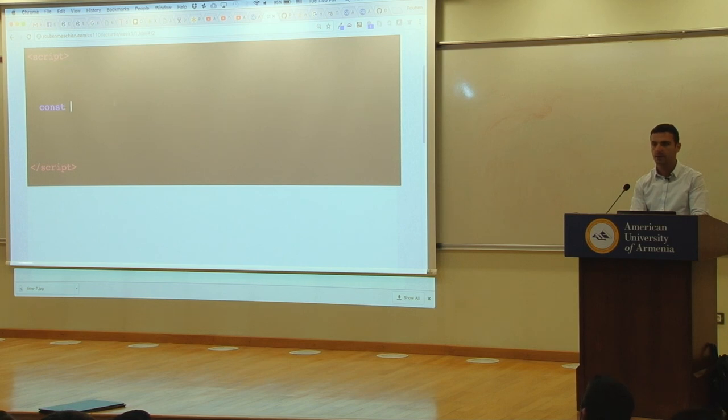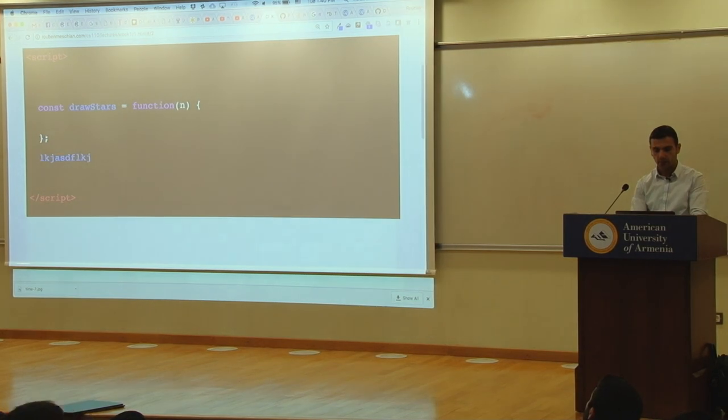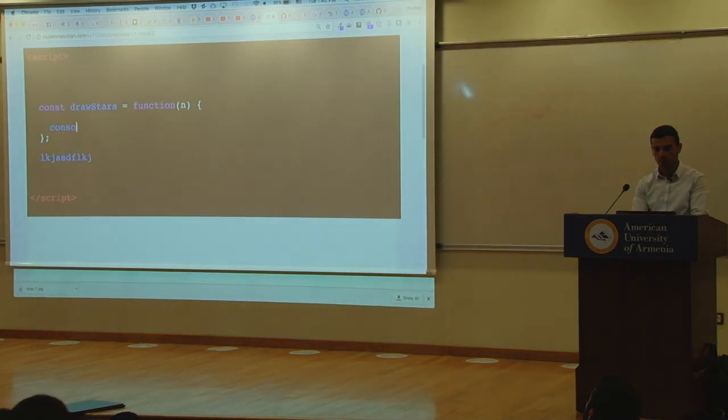Okay, so I need to give it a name, right? What would be a name for a function that draws stars? Stars, or draw stars, or print stars, whatever. Okay, so I have a function. It needs an argument. I need to know how many. N, sure. Okay, so then what I'll do, let me add a syntax error, just so I don't get infinite recursion. And what I'm going to do is console.log a star.